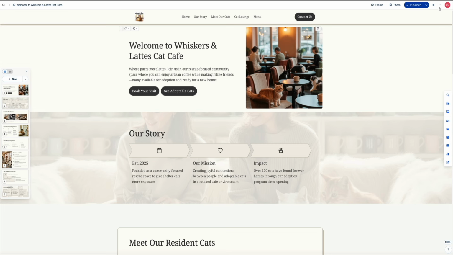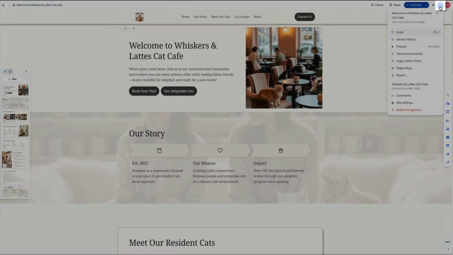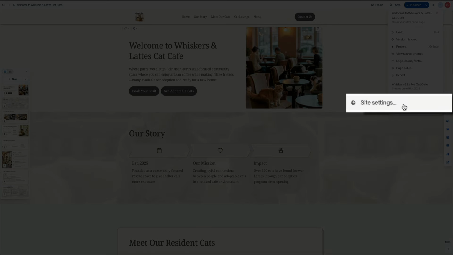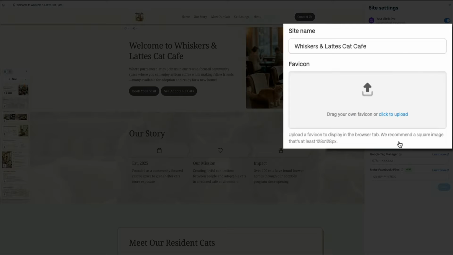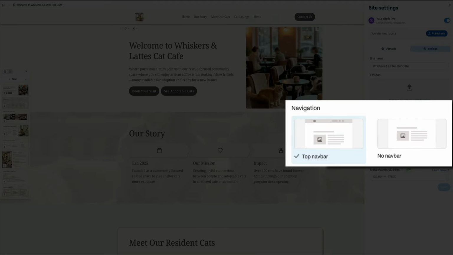So from the editor in the upper right corner, click those three dots. This opens a drop-down menu where if you select Site Settings, you'll be able to do things like publish or unpublish your site, as well as add a favicon and update the site title. Below that is the navigation option. Gamma gives you the choice between a top nav bar, which displays your site's menu across the top, or no nav bar, which removes navigation entirely.